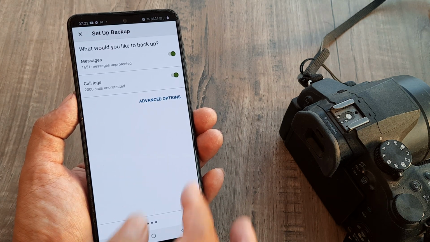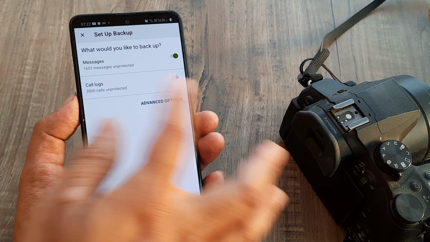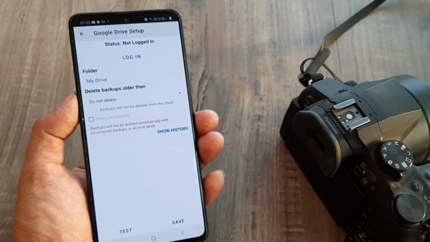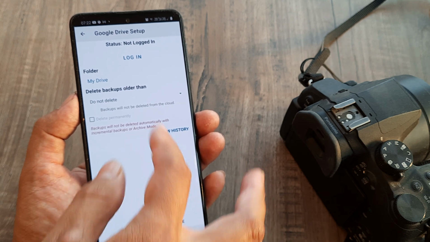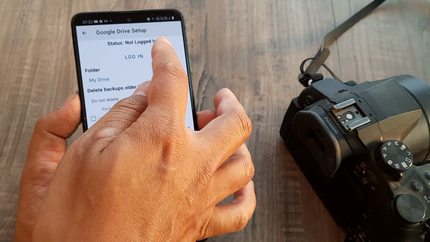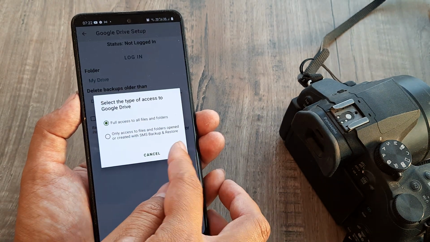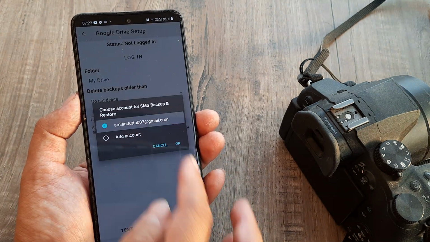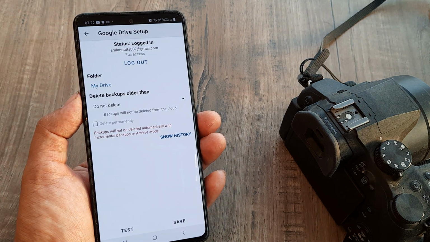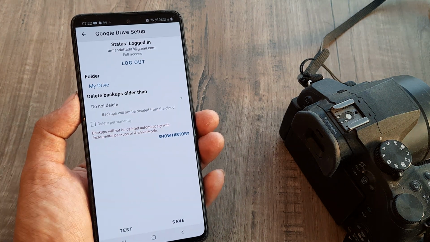I will set a backup of only my SMSs, not my call logs. Click on next. I will want to do it with my Google Drive. They will ask me to log in because I'm not logged in yet. So this is my same Google account. I'll just log in here and give full access to my Google Drive account so that it can access my drive and everything.